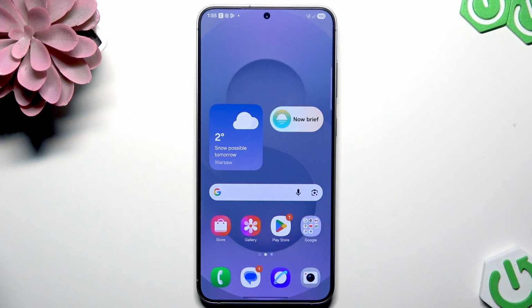Welcome. In this video, I will show you how to make animations faster on your Samsung Galaxy smartphone.